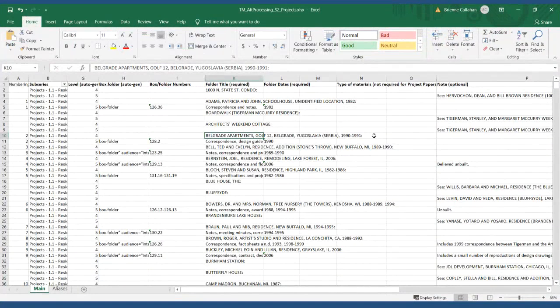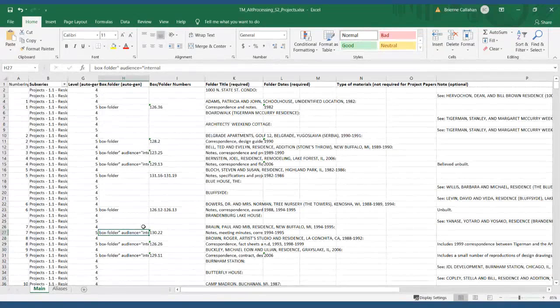That's okay. So yeah, you can see that I've got my levels here. Those will become my CO4s and CO5s. I've got my different kinds of boxes, including internal audiences. I've got my box and folder numbers. I've got my folder titles. I've got all my required and optional fields. And all I need to do at that point is start to turn it into EAD. And I think for that, I'm going to stop sharing my screen really quick. I'm going to share something different so that you guys can see this again.